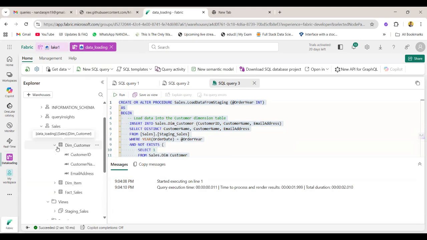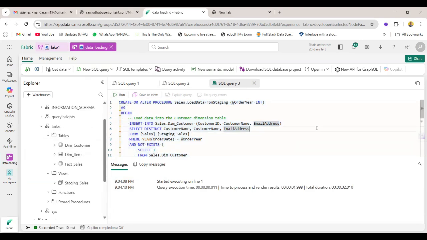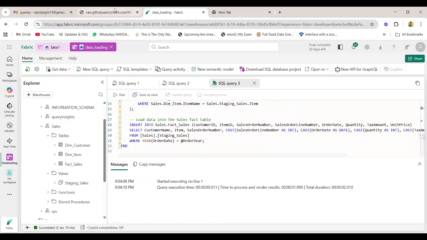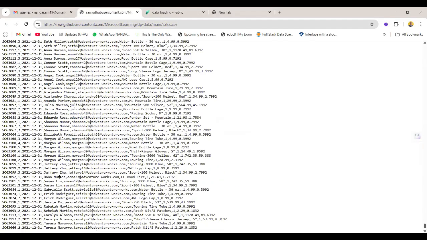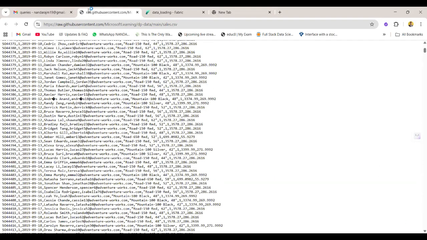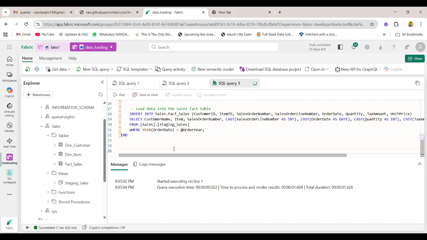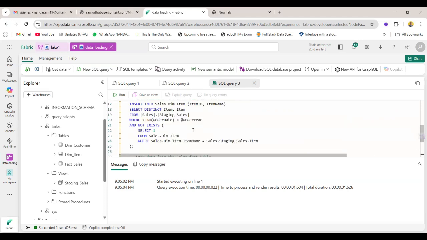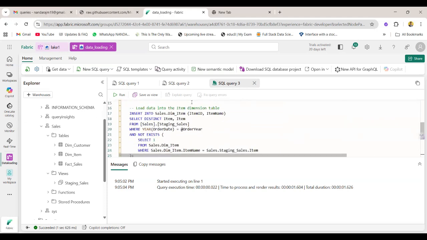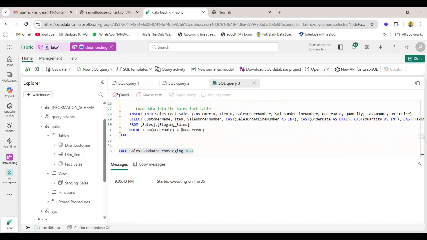So all the tables have been loaded now. In my CSV file, I already have my 2021 data. Suppose my data had not contained, for example, the 2020 data first, then I'll be using this command to execute the stored procedure, that is sales dot. When we run this particular command, the whole stored procedure runs. As of now, it's already inserted, so it is going to override it.